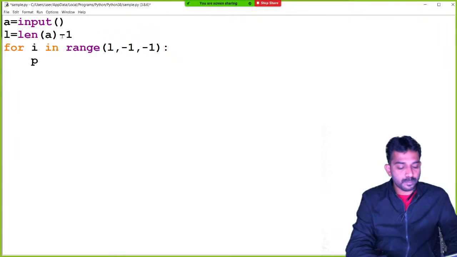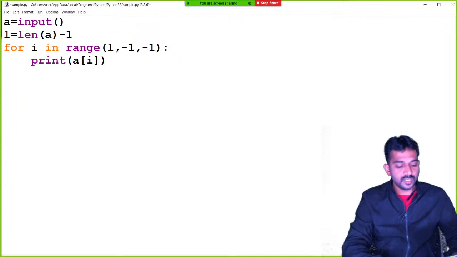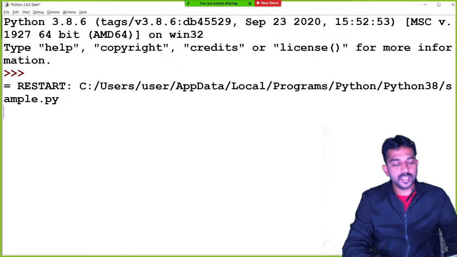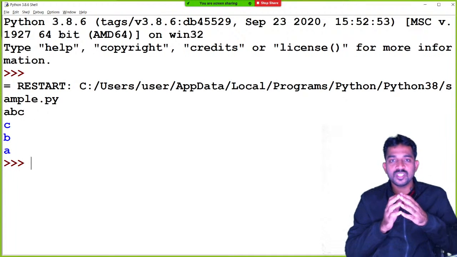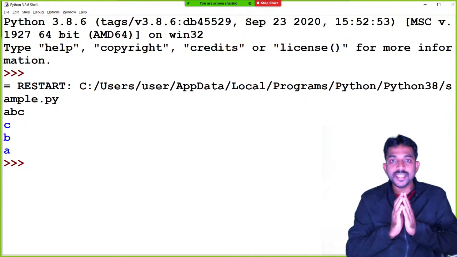Then print a of i. Let us see whether there is any error in this program or not. First we will see if any errors are there. See, my input is ABC. Wow, I got the right answer.